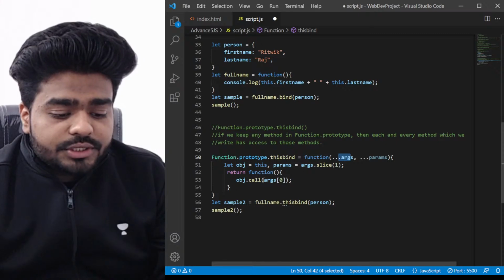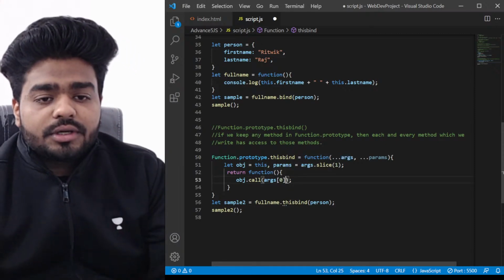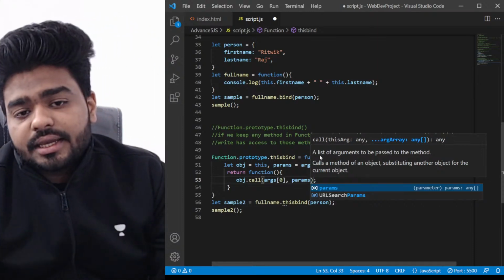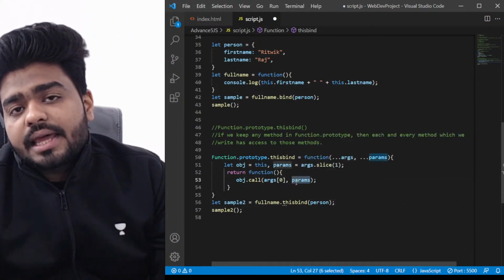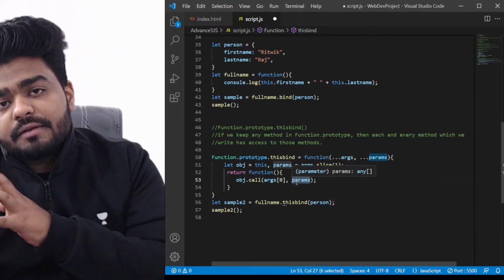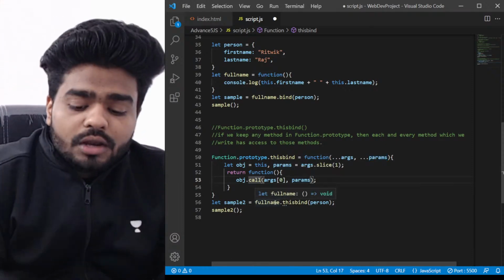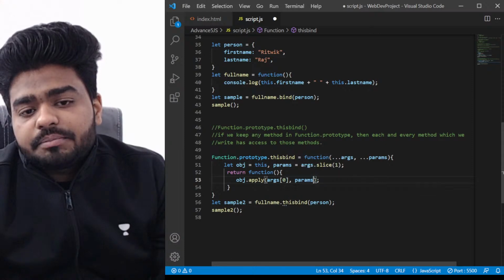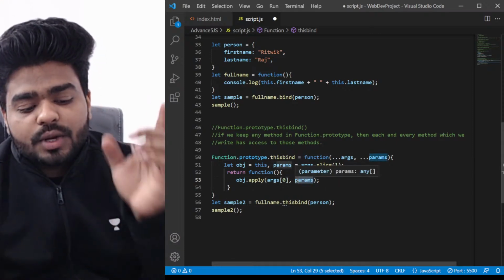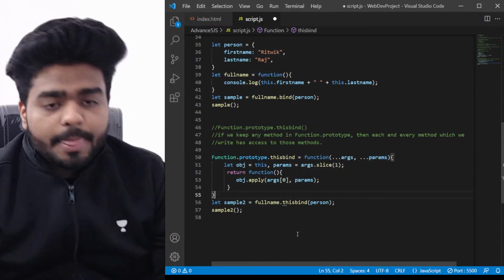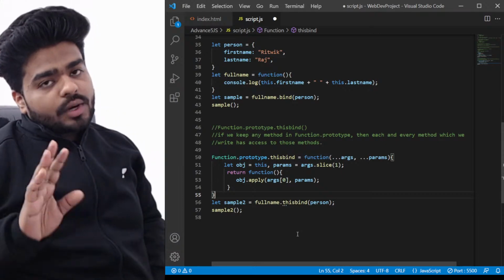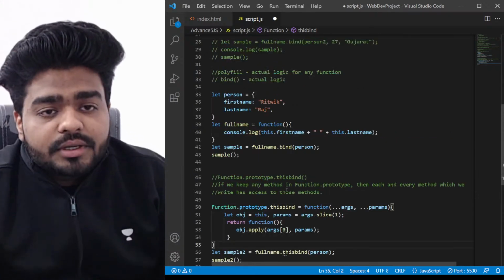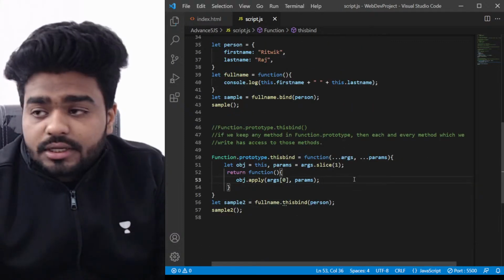And now return function obj.call, and here we are going to write params. But understand again, these params can be an array, they can be multiple values. So we are not going to use call here, we are going to use apply, because in apply we can pass multiple arguments using a square bracket. That's what we have done here. Try to understand this once again, otherwise I'm going to explain it again. Okay, let's do one more thing.